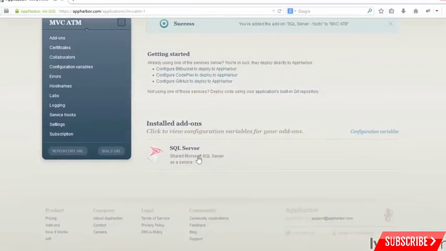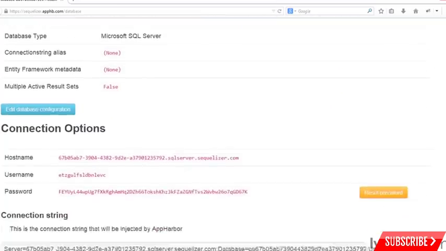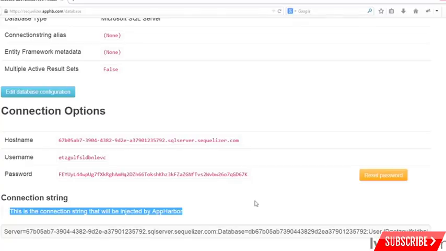Once that's done, click on it and then click Go to SQL Server up here. At the bottom of this page, we see the connection string, and it says, this is the connection string that will be injected by App Harbor. So we won't need to change anything in our web.config to switch from SQL Server LocalDB to this database that's provided by App Harbor.